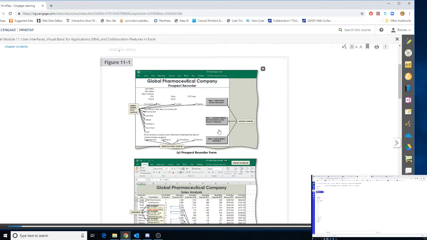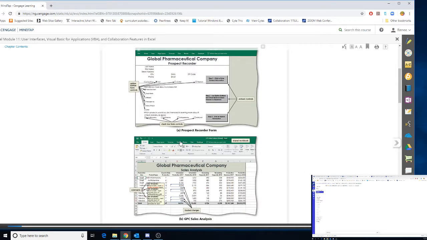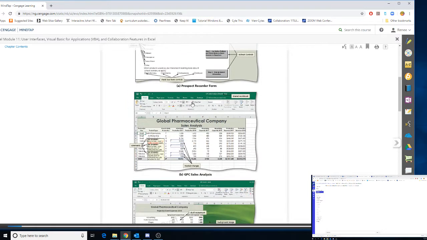We're going to be using some ActiveX controls, which are buttons that we're used to clicking on in our Windows applications. And then we'll be using some form controls like radio buttons and checkboxes to record additional information, to make it easy for the user to enter data about these prospects.